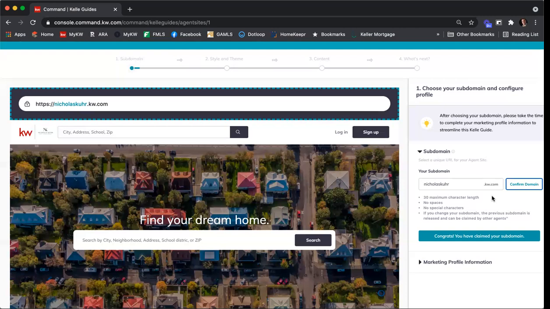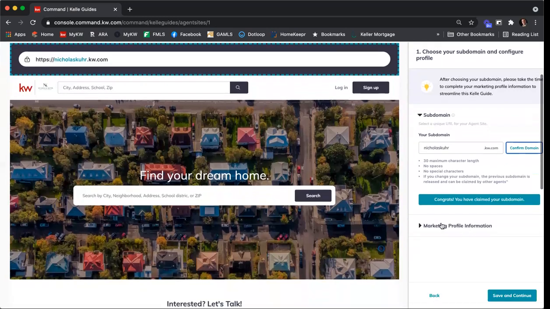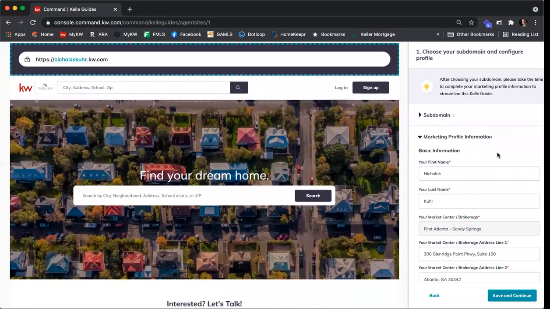But I just want to let you know that it's not set in stone, that you do have the ability to change it. So once we've selected our subdomain, I'm going to continue down and go into the marketing profile information. I'm going to expand this section, and this is going to pull in all of the information that you've put in your marketing profile within Command.